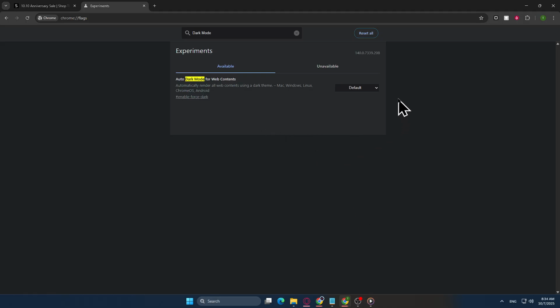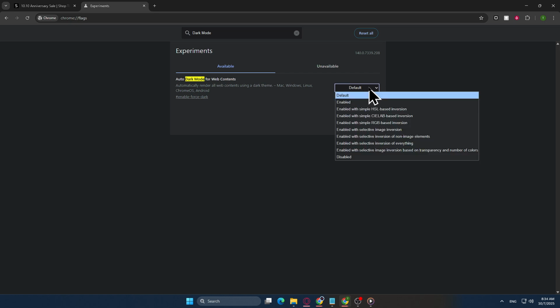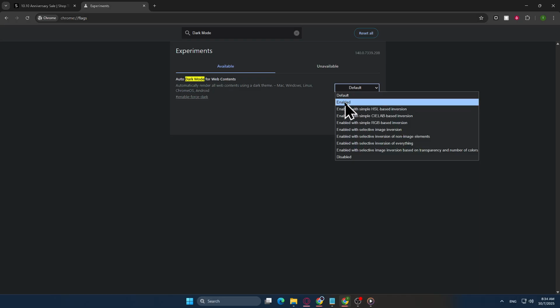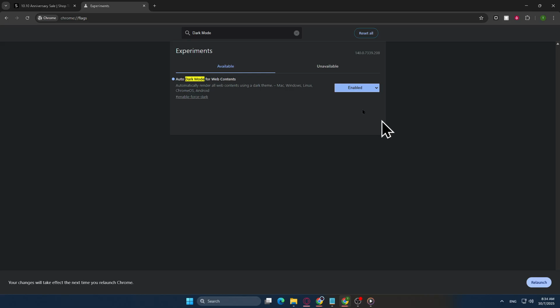Next to this option, there's a drop-down menu. Click that drop-down menu and you'll see that it is set to Default. What we need to do is change this setting. Click on it and select Enable from the drop-down options. After selecting Enable, you'll need to restart your browser for the changes to take effect.